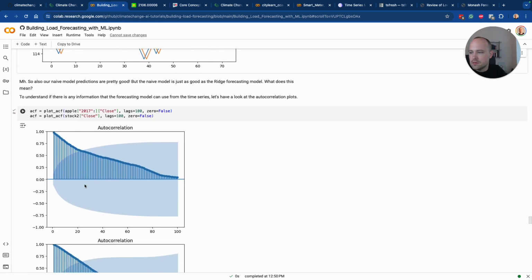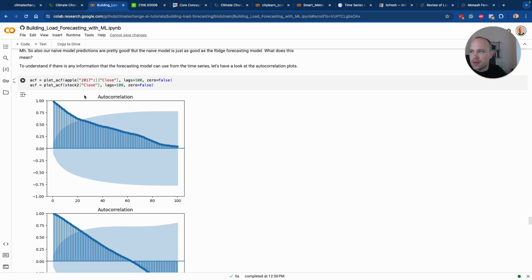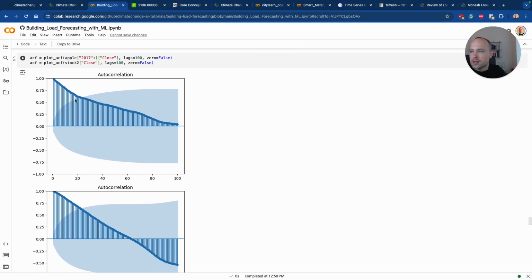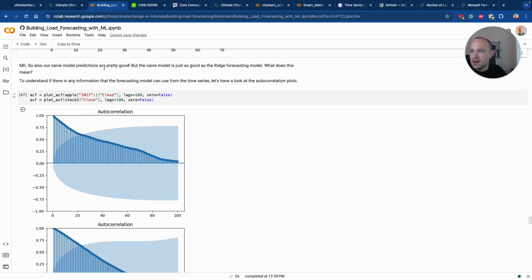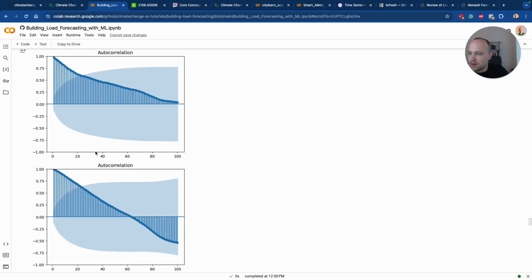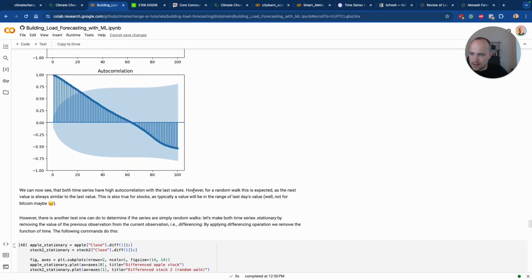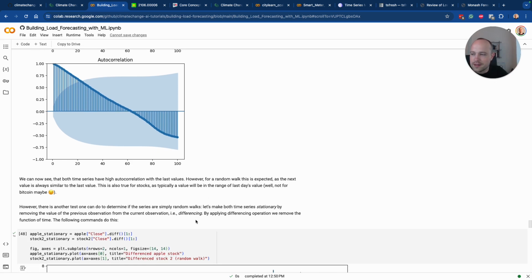Something that you could do now is look at the autocorrelation, and you can see that there's of course this autocorrelation, and for the random walk this is expected, right? Because you're always starting at some point and going from there up or down, and this means of course that the value before that is still correlated, but it doesn't give you any value.